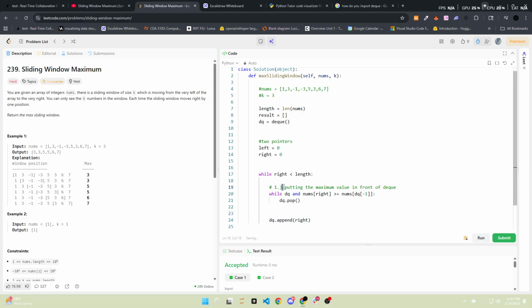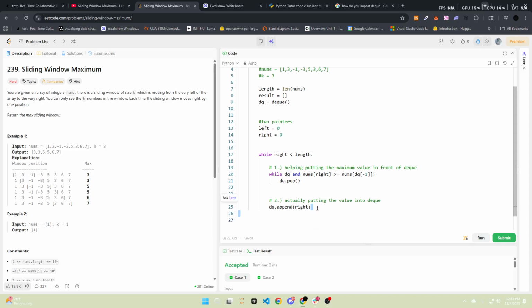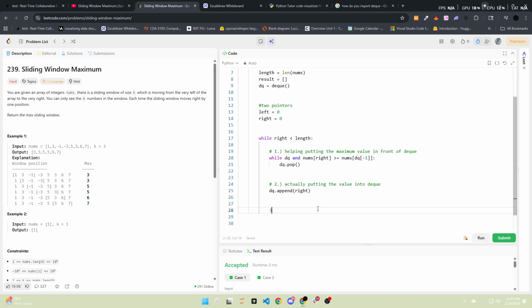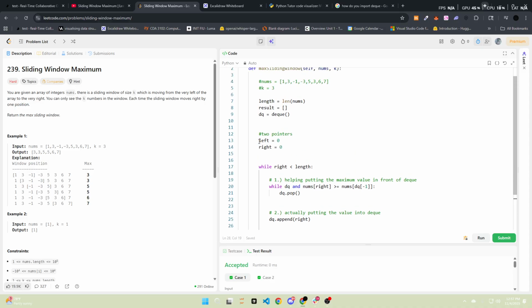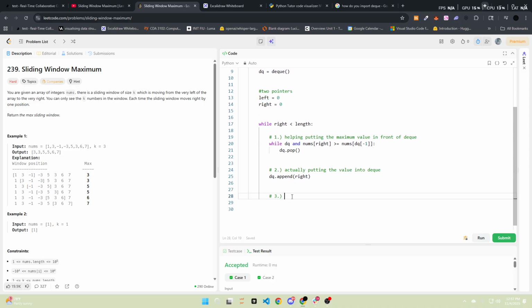So this will be helping put the maximum value in front, and then this will be actually putting the value into DQ, right? Then we're going to be moving left, right? So this will just be a simple if statement, but remember that the values need to be from 0 to k, right? So if k is equal to 3, then they need to be in increments of 3.